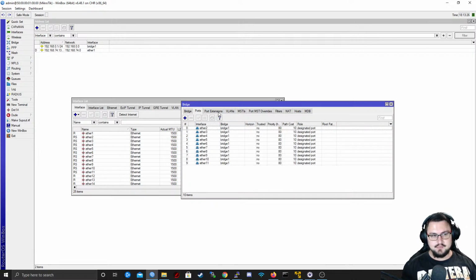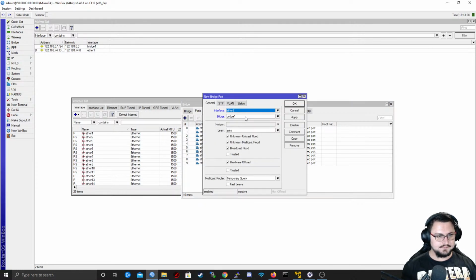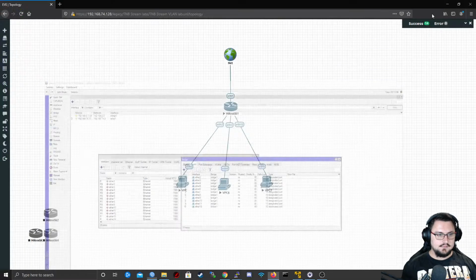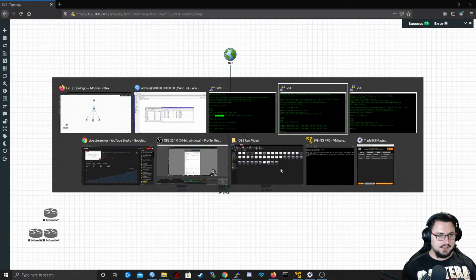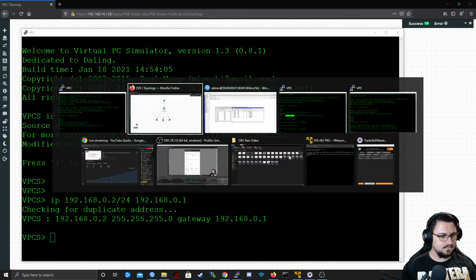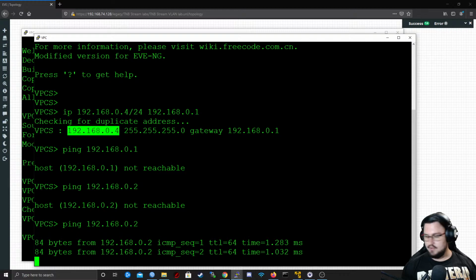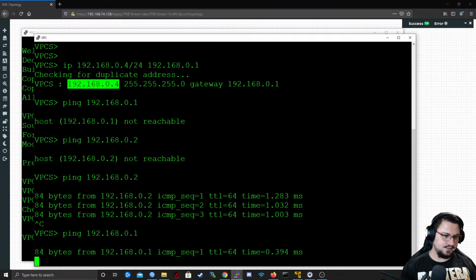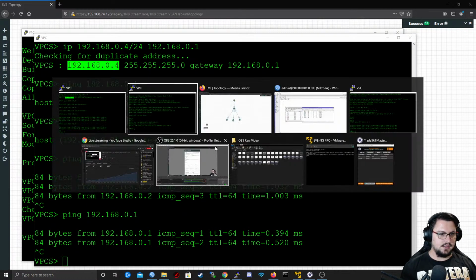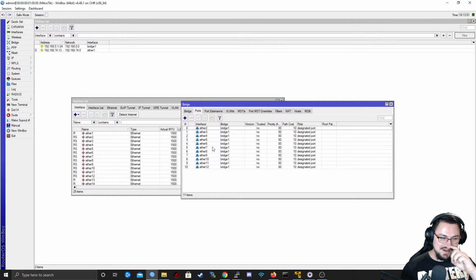So what we could do to make it work is if we add Ether 12 to our bridge and we do a ping now, 0.2, now we actually get a response. Now we can see things are working, but we're not even in the VLAN field yet. We are just talking about creating a switch where everything is now in VLAN 1.